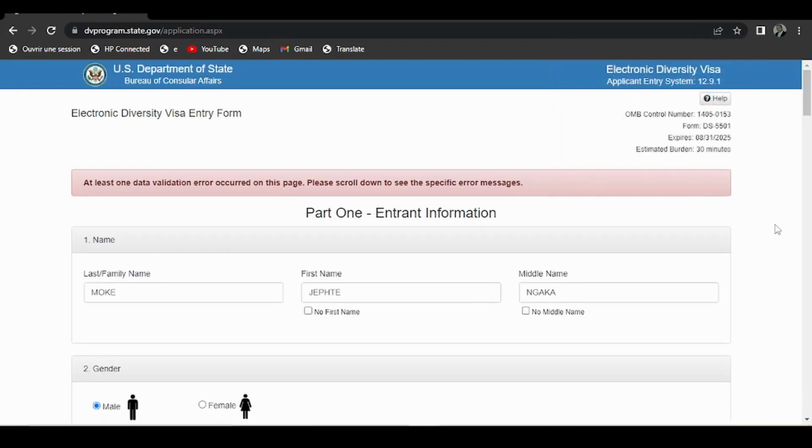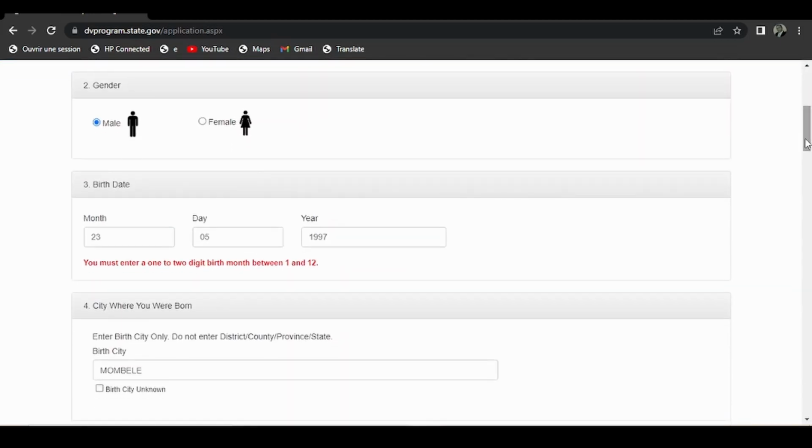Okay, it says that at least one data validation error occurred on this page. Please scroll down to see the specific error messages. Okay, something went wrong. Let me see. You must enter a 1-2 digit birth month between 1 and 12. Oh, there's a mistake here. Instead of the day I put the month. So the month for him is 5, this is okay, and the day is 23. The mistake was on this side.